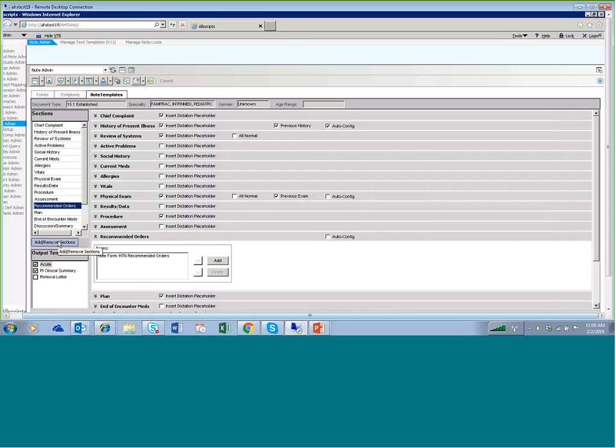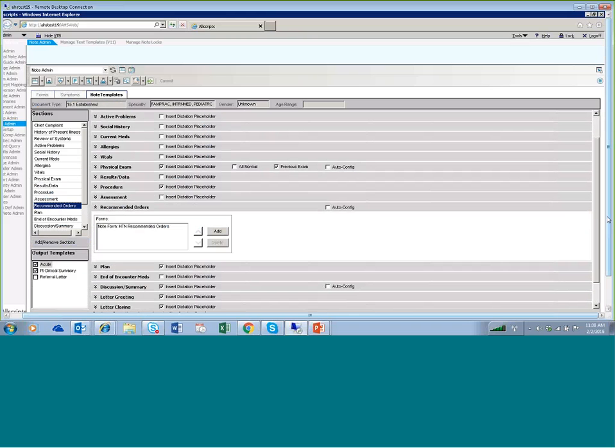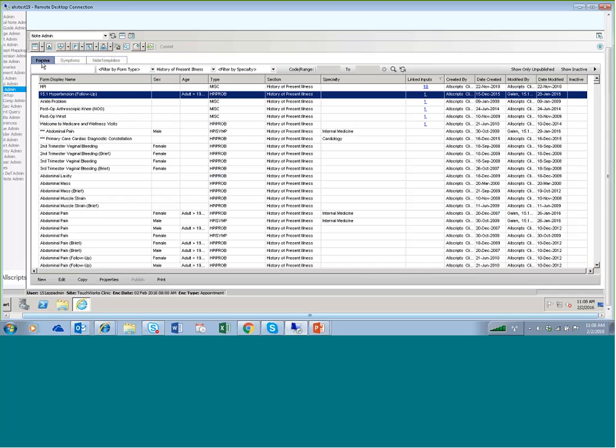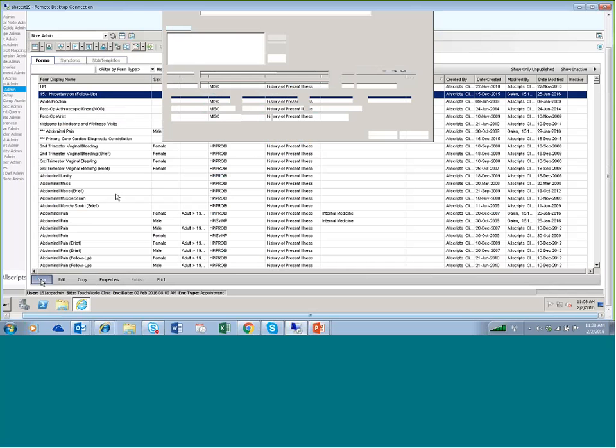But to use this new function, you can only put recommended orders into this particular note section because it has some different functionality than the other sections that you've put into your note. So once you've inserted this, we're going to show you how to create an actual recommended orders note form that you can pull into this section. So we're going to switch back over to the forms area, and we're going to create a new note form.